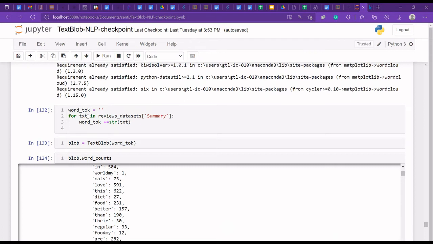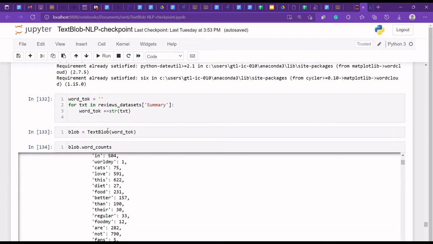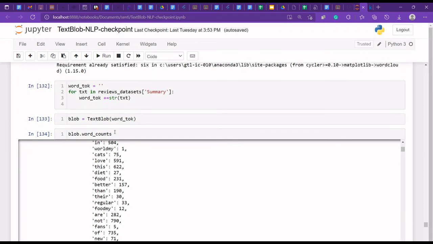So we are going to loop through, square brackets, and then the colon at the end of the square brackets. So word_token plus equals str(txt). This is going to join, or concatenate, the words in the summary column, and then we are converting it into a text block. Remember, we created an empty string variable, and we are converting them into a text block, since the reviews from the summary have been concatenated.